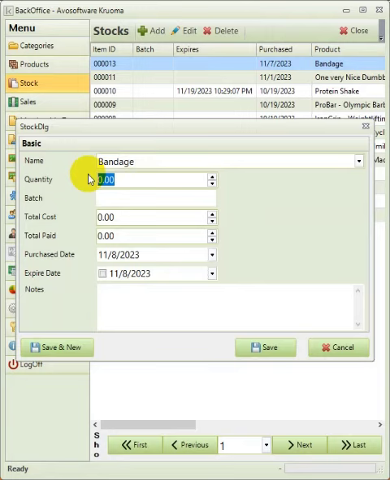Let's say 20. So batch is a code, a random code you enter just to indicate the batch number so that when the item is expiring, the program will display the batch number to you. So you can enter batch or you can ignore it. Total cost and total paid. These are the amount that this product quantity cost you and the amount that you paid.